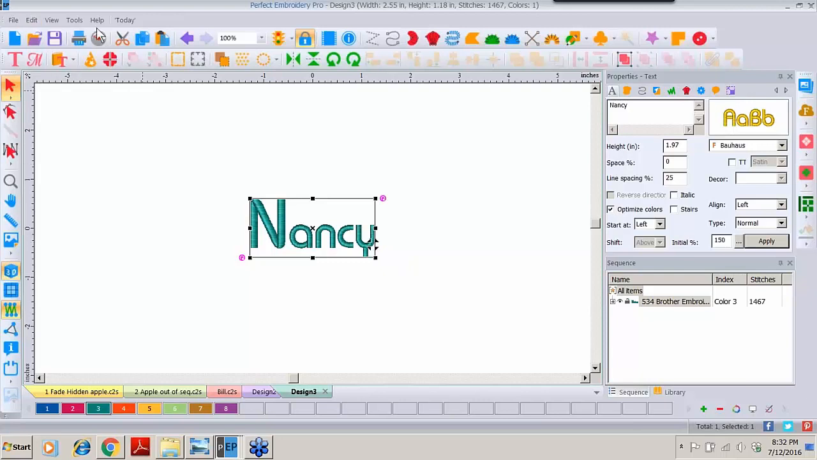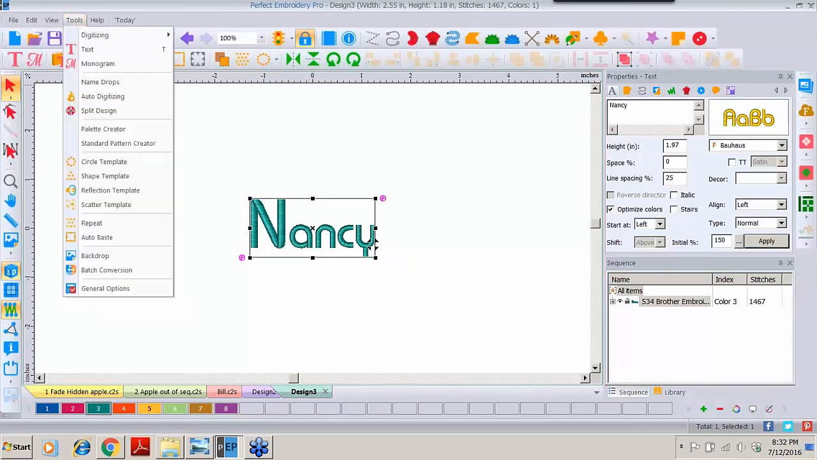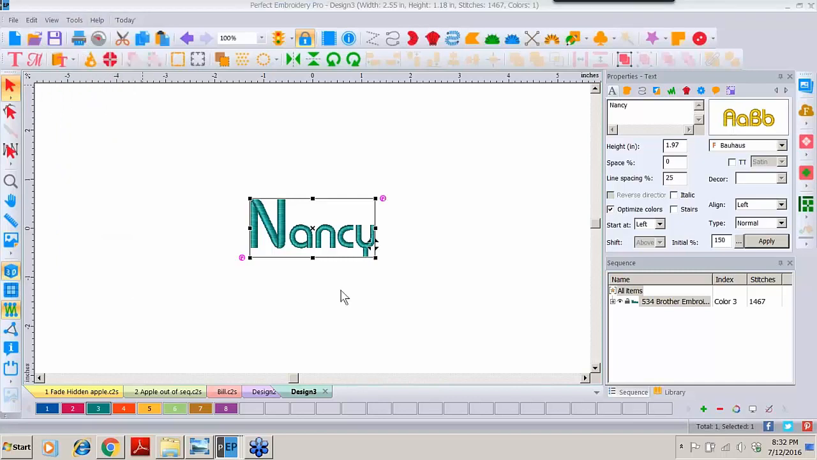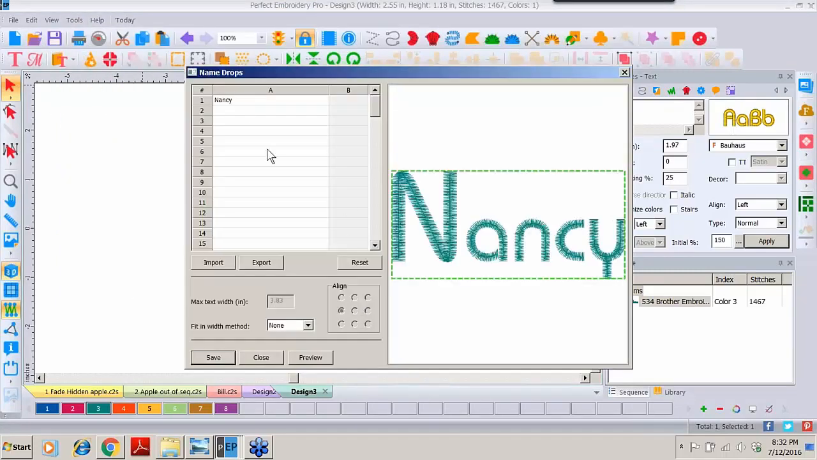All right, our new tool, we come up here under Tools, and we come to Name Drops. I'll click on that, and it brings up a dialog box where I can type in the other members in my garden club, which I will do. And I'm simply hitting the enter after my member's name. Okay, so I could continue the list.